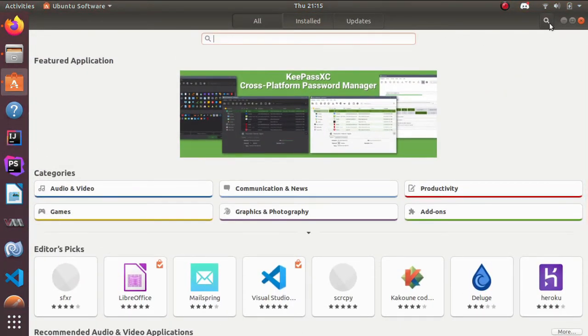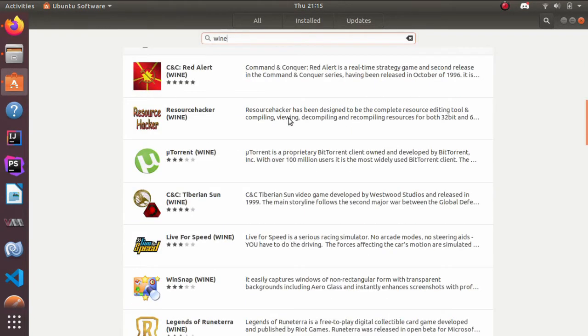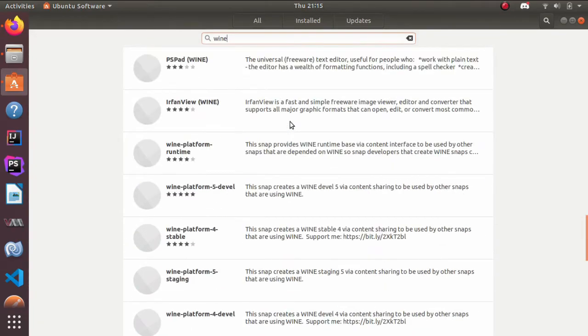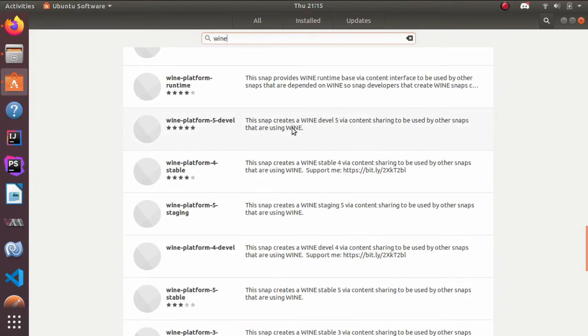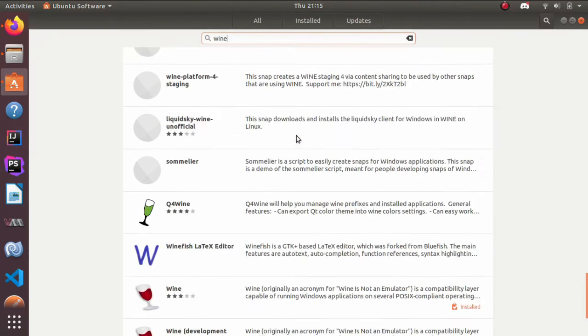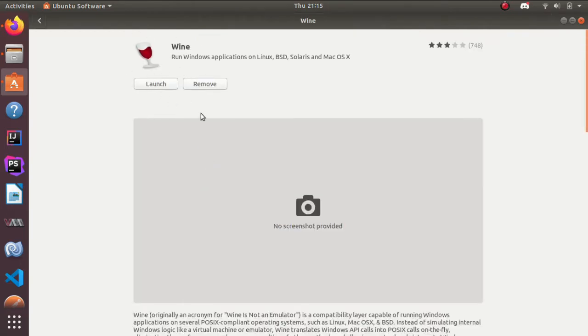Once you get there, go ahead and type in Wine. We're going to need this to run and extract the .dll file from the .exe we downloaded for Nightlife. And you want to make sure it's the one with the glass of wine as the icon, the red glass of wine, like this. Go ahead and install it. I already have that done, so I don't need to.